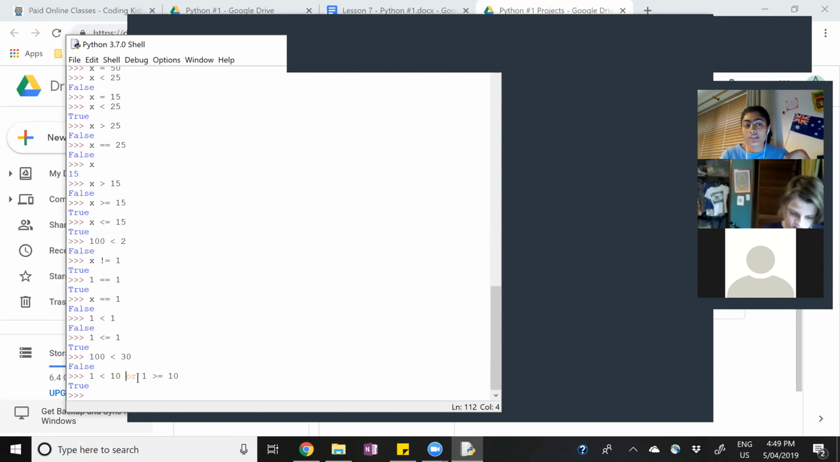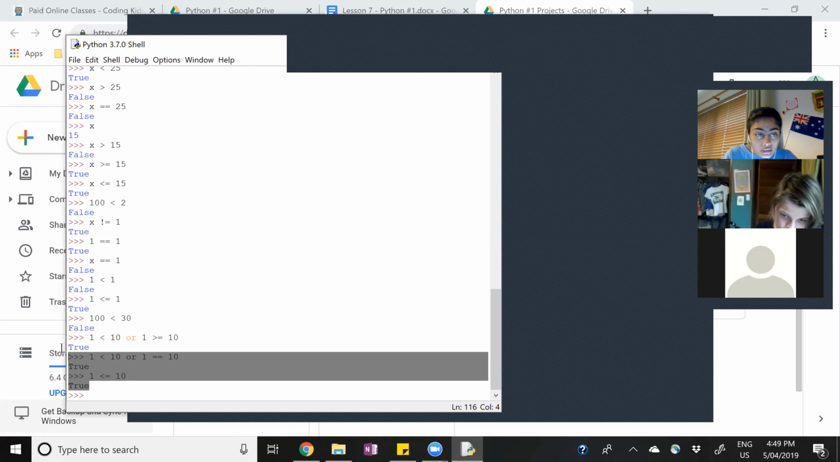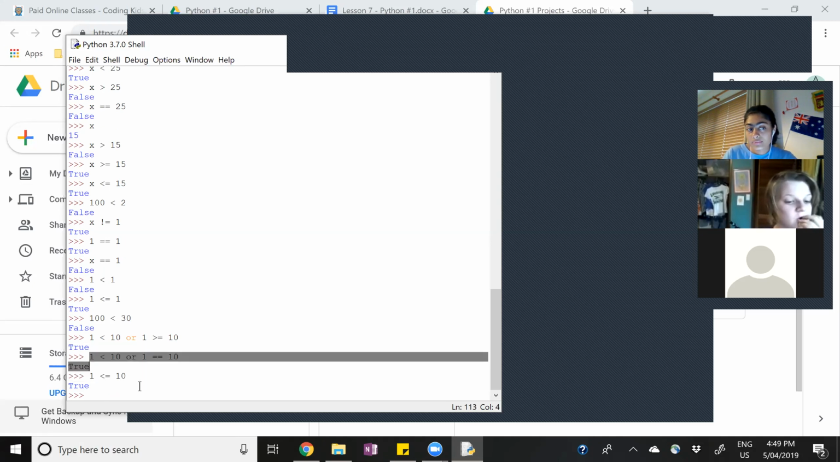So if you wanted to check if 2 things happen, you would need that or. We can do it like this as well: is 1 less than 10 or 1 equal to 10? That's the same as this. So these two lines mean the same thing, but in programming languages, that's just a shortened way of doing that. Can you do 2 ors?